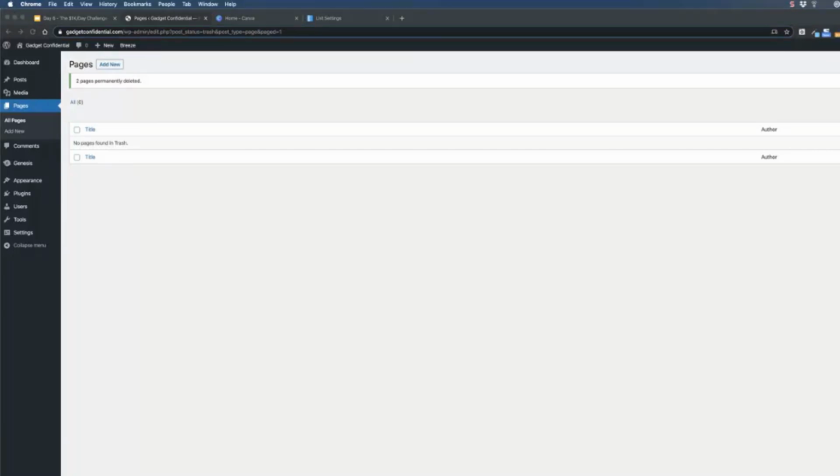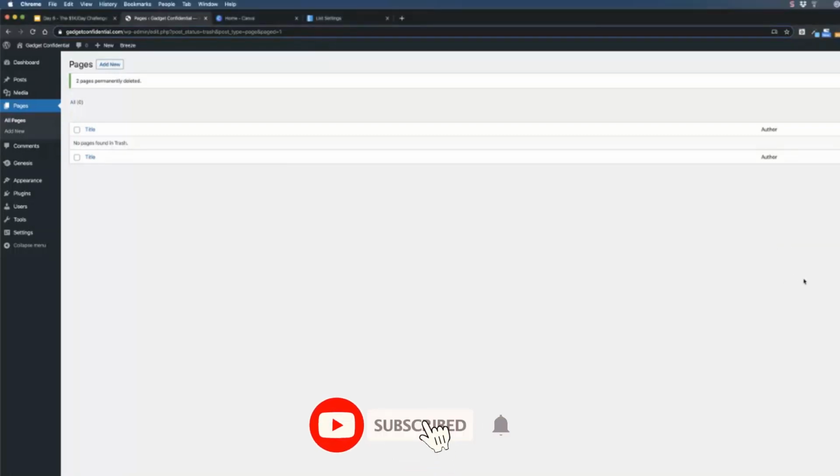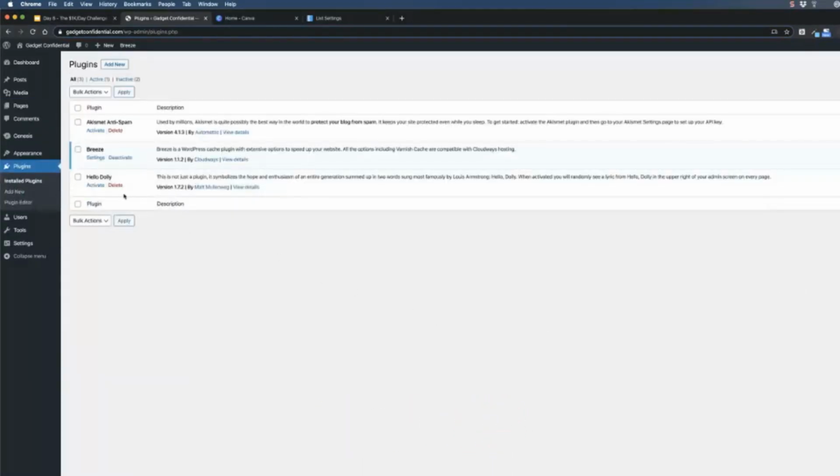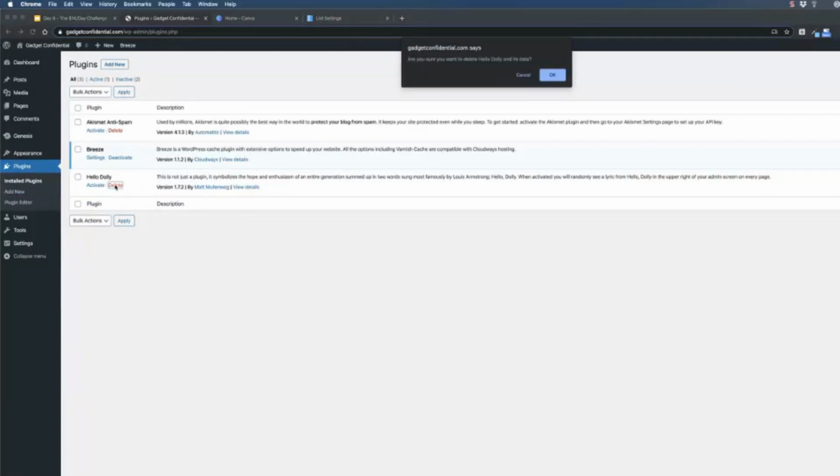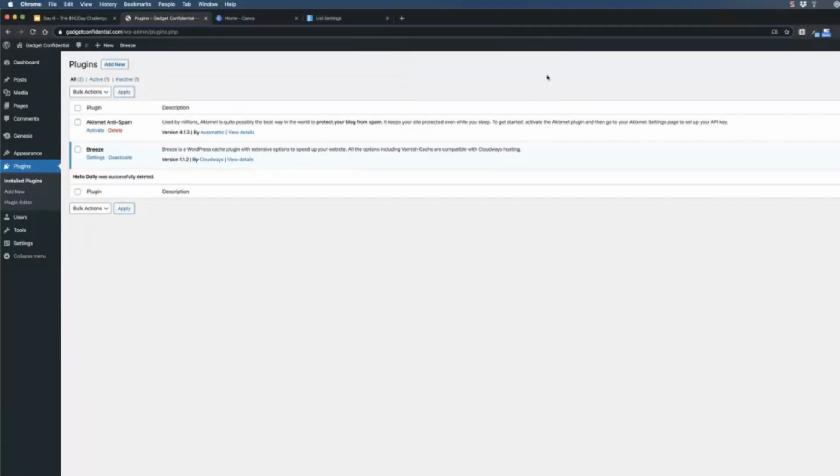So now we are in the second section of the checklist, and it's WordPress plugin installation. So we're going to go to plugins, and we're going to remove or delete Hello Dolly. And Breeze, so if you're using Cloudways hosting, Breeze is going to be installed by default. It's a cache plugin, which I recommend you do leave alone. And Akismet, we're going to activate.